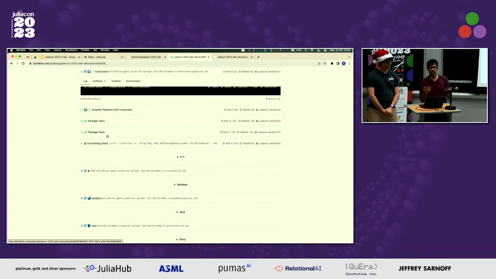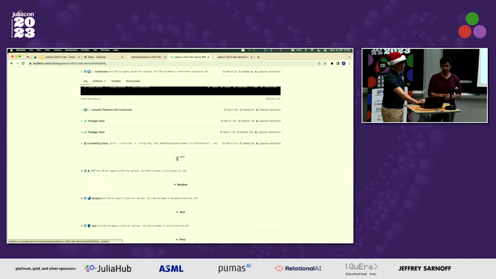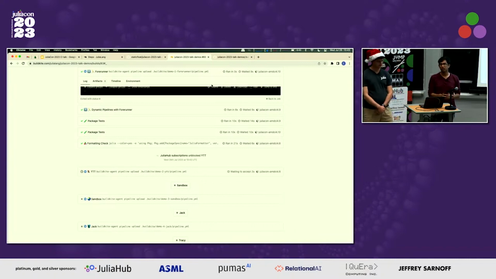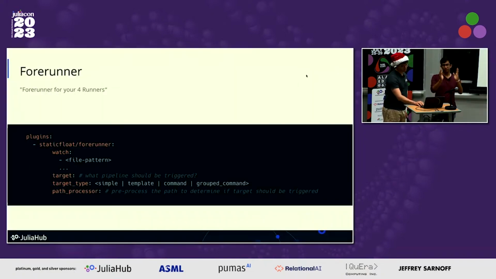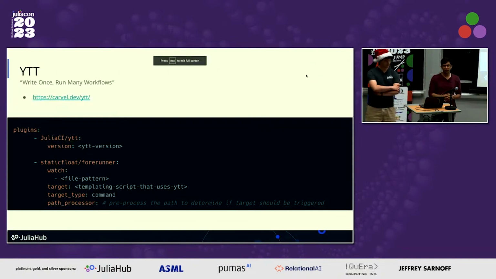So for that, we have YTT. And this is a base primitive example of what you can do with YTT. YTT is sufficiently advanced, and YTT was developed by the folks at Carvel over at VMware to help manage different configurations for Kubernetes and all that, right? So safe to say it's sufficiently advanced with YAML templating. So what we do with YTT is we can just template the name as a beginner example.